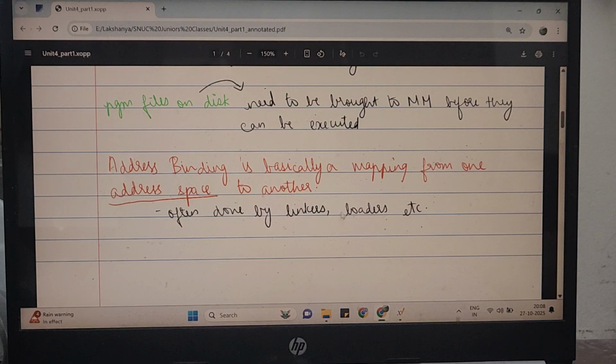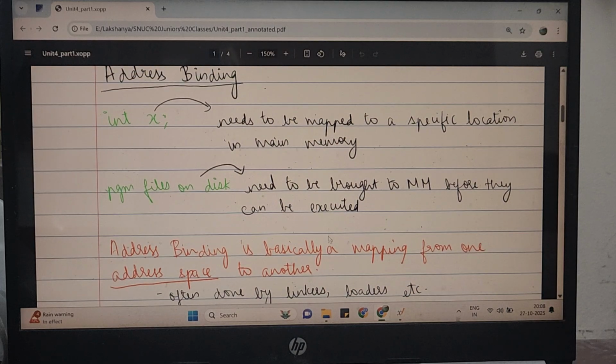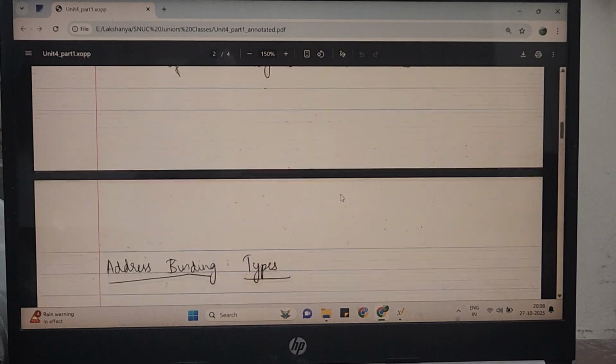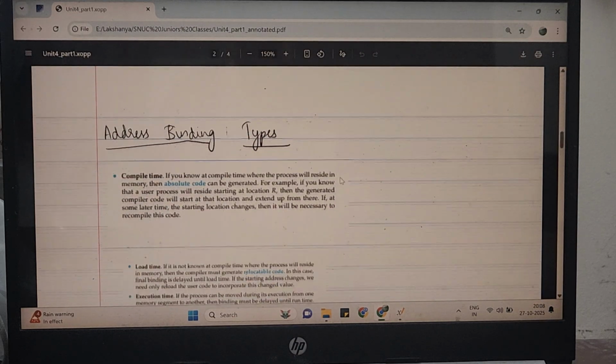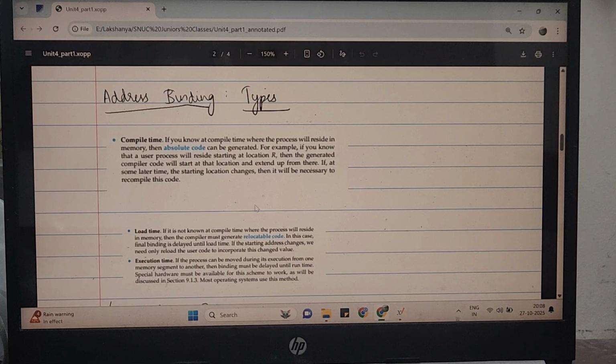Address binding itself is not something we're going to look at in too much detail, but you need to know what address binding is, which is basically a mapping from any one address space to another. And there are three types of address binding which we will quickly look at. The three types are compile time, load time and execution time address binding.